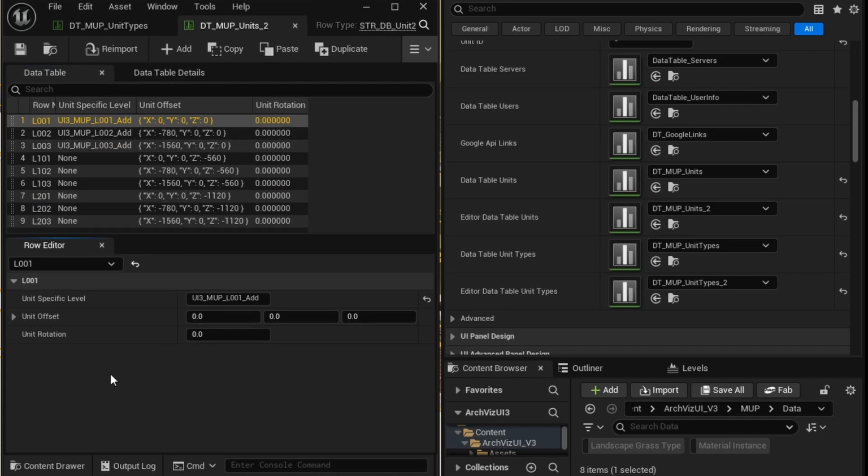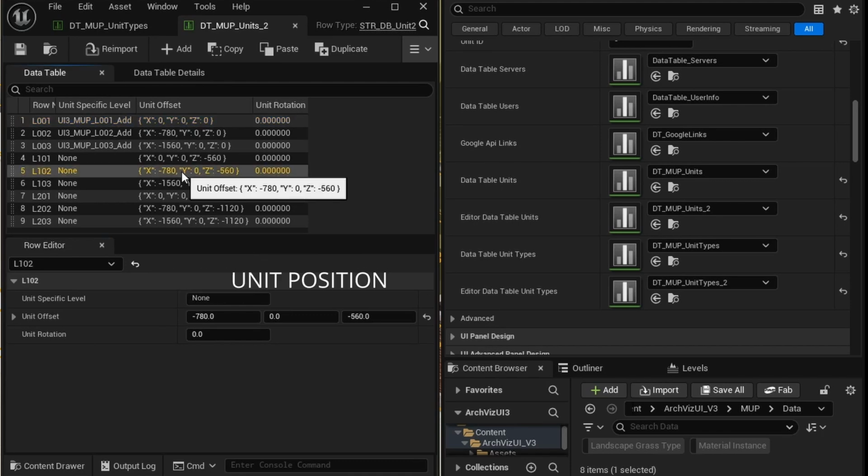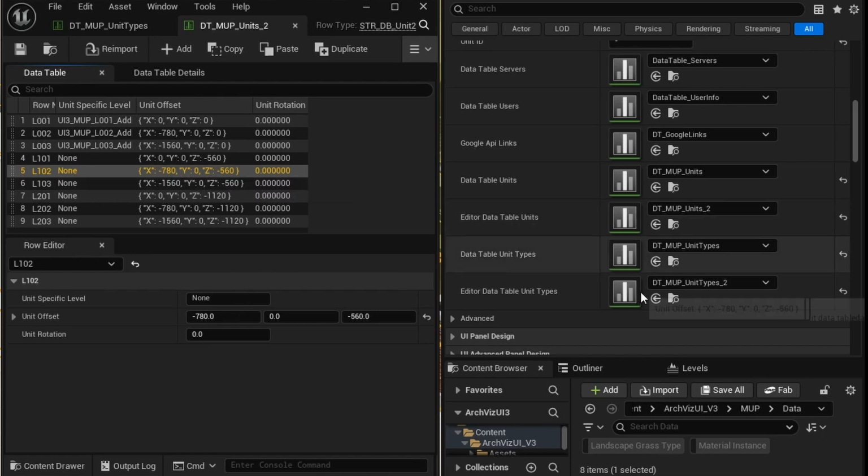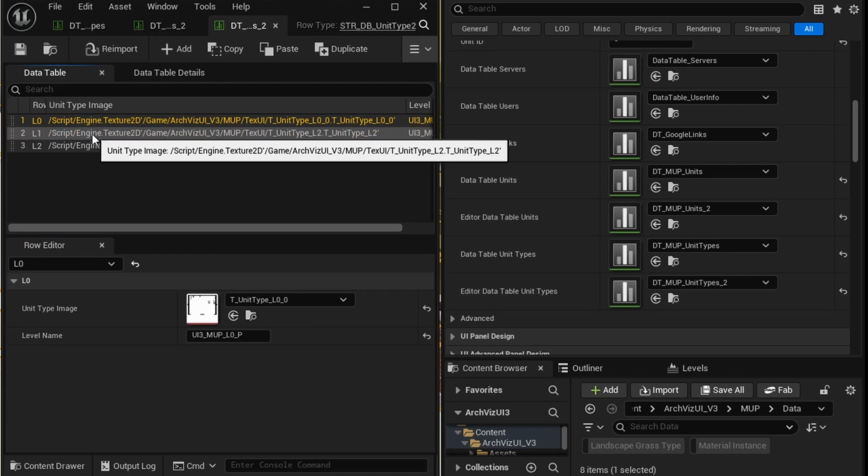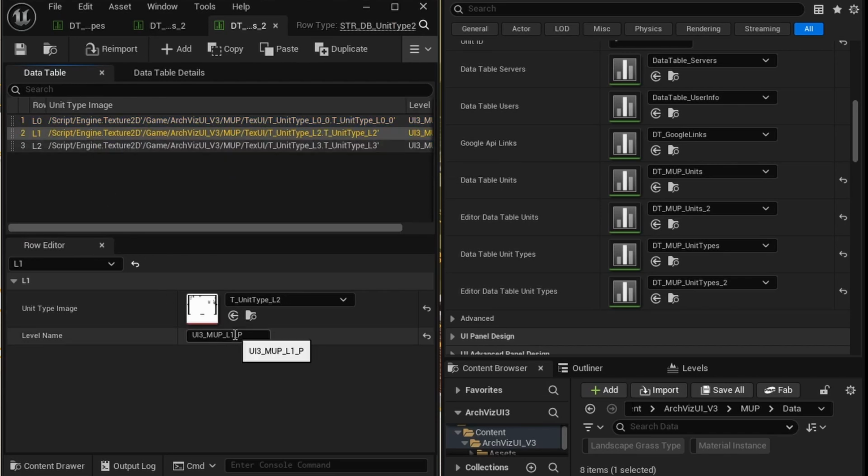The editor units data table has the name for a unit-specific sublevel that is only loaded for this unit. The unit offset and rotation are used to position the unit within the building. More in the second part of this guide. The editor unit types data table contains a preview image and the persistent level name that should be loaded to visit the unit type.